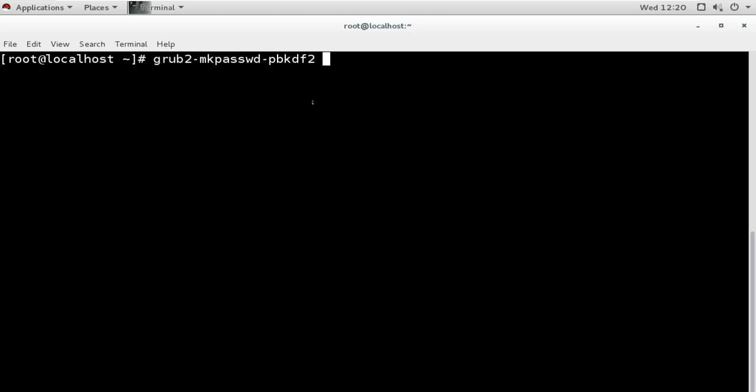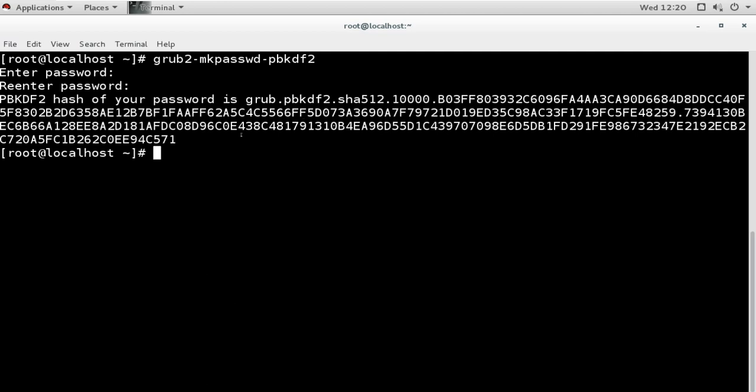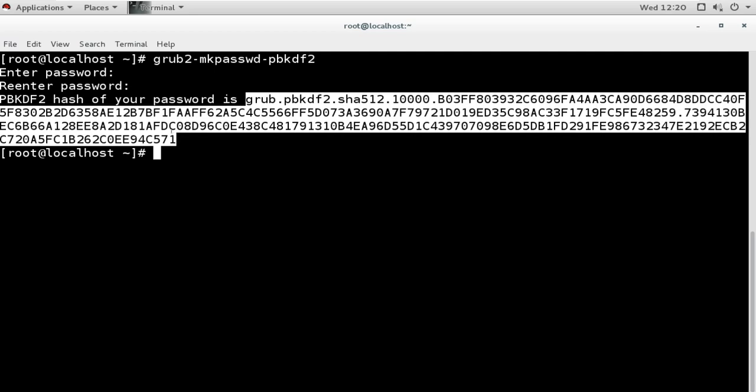So when you run the command, it wants you to enter the password which you like. Whatever password you like, I will say ABCD. It says retype the password, ABCD, and then it provides the hash for the password which we have given. It is not assigning the password, it is just giving a hash. It says the PBKDF2 hash for your password is this. Now we got the hash.